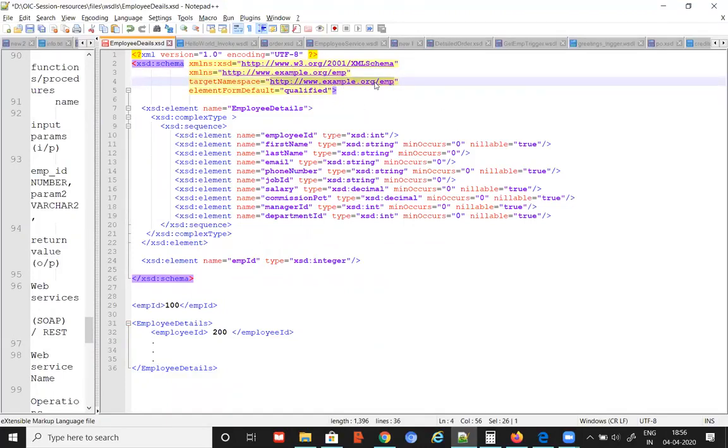Okay, so what is the target namespace defined over there? I'm referring to it in my other file. Got it? Yeah, that's a very good question. That clarity should be there. So what is the target namespace I define in my employee XSD?